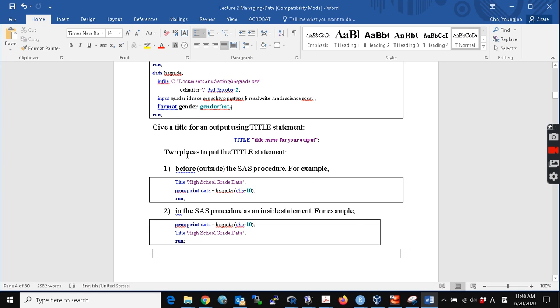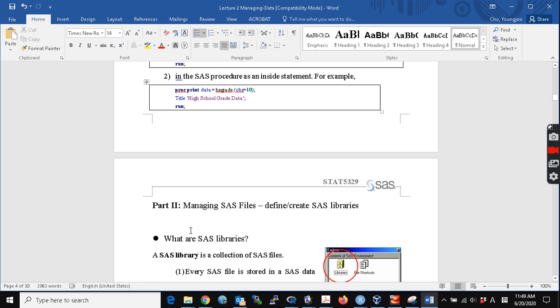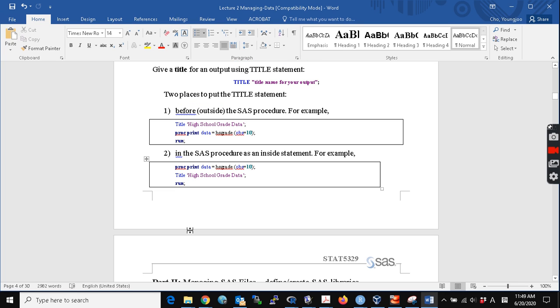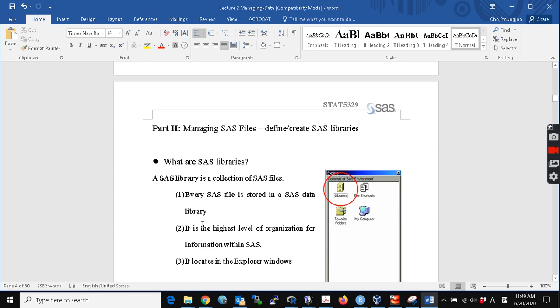And then you can specify the title here. It's the title statement. You can put title and a double quotation mark, then the title name for your output. We can put the title before the proc steps, or you can put the title inside the proc steps or the data steps. So this is how to make a title in your output.